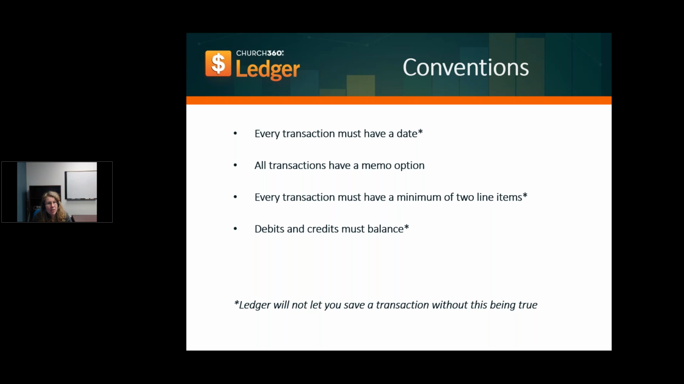One more thing here, every transaction must have a minimum of 2 line items. All that is saying is that your debits and credits must balance on your transactions. So if you have $5 on one side, you need to have $5 on the other side. That's what both of these line items are talking about right here.